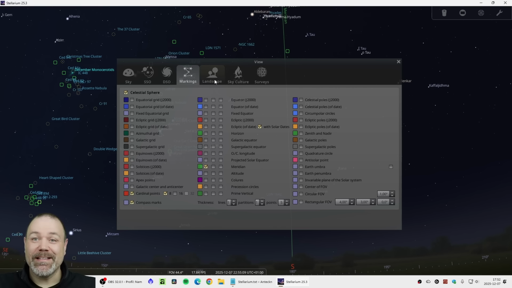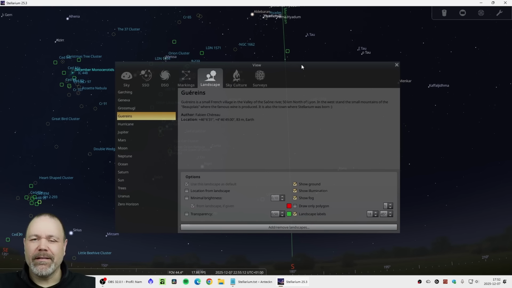The next tab is the Landscape tab, and in this tutorial I'm not going to dive too deeply into landscapes. I'm using the default here, but you can select one of the available landscapes, or you can download a custom landscape or make your own landscape if you have images and configuration for your exact location. That might be helpful if you want to know how long you can image before an obstruction comes into play.